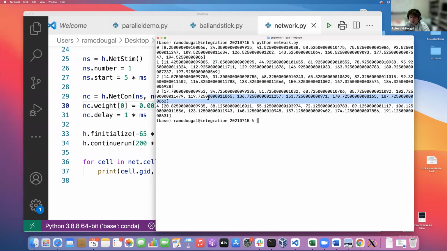So this is good. This is our network. It's not parallel. It's actually just a few lines away from being parallel. But it would be great to actually see this, right? To actually see this in a graph.